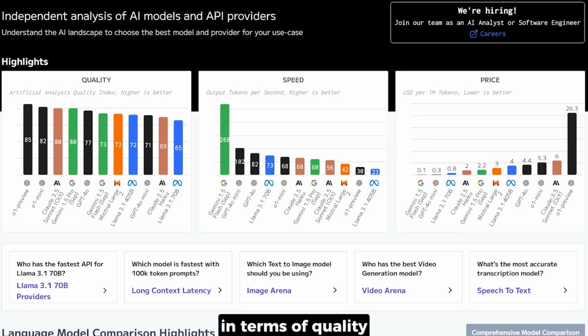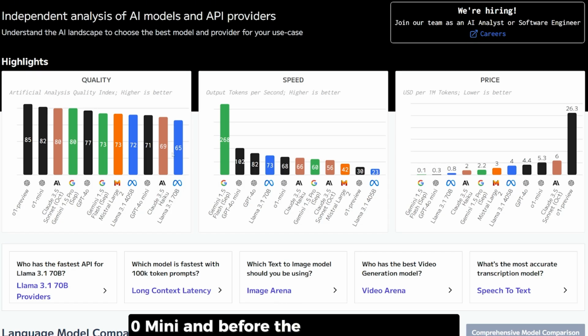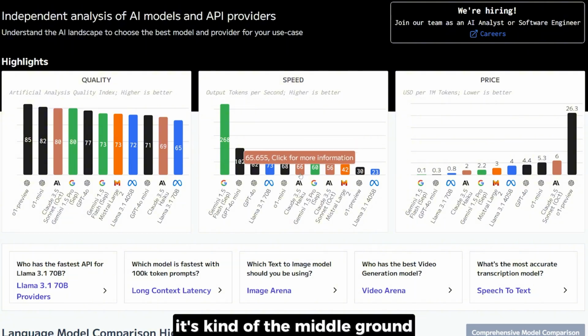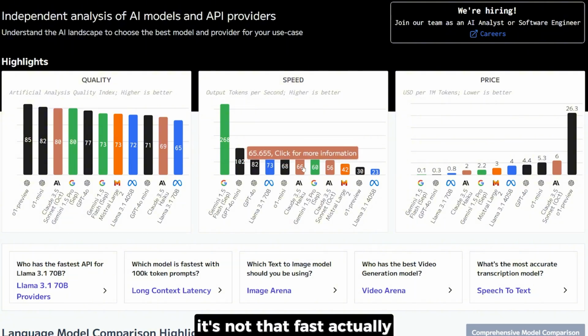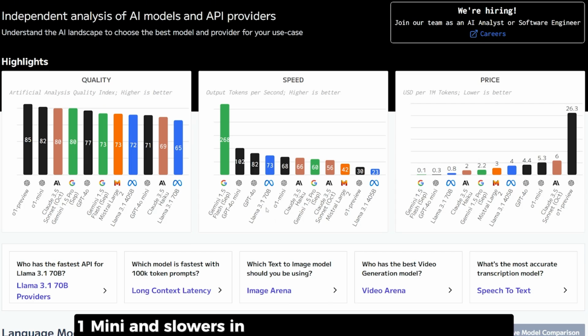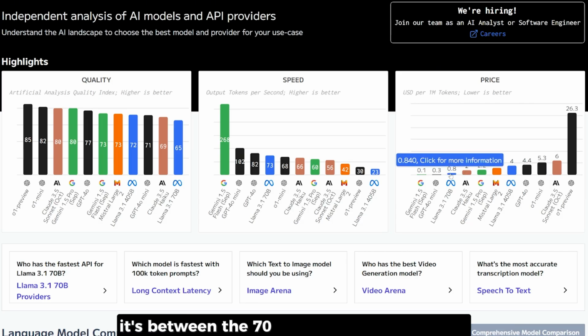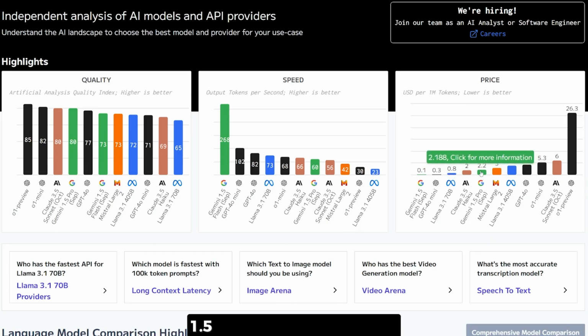In terms of quality, the 3.5 Haiku is behind the GPT-4o Mini and behind the open source model Llama 3.1 70B. In terms of speed, it's kind of a middle ground. It's not that fast. Actually, it's slower than the o1 Mini and slower than the 70B from Llama and the GPT-4o. And in terms of the price, it's between the 70B model and the Gemini 1.5 Pro September version.